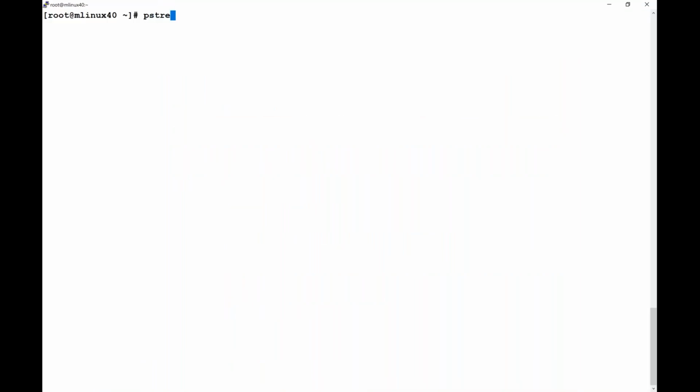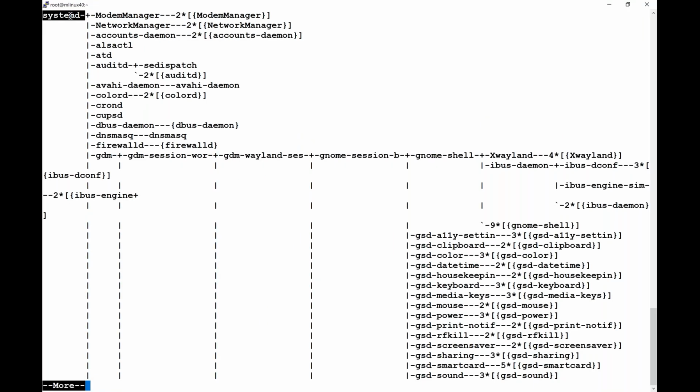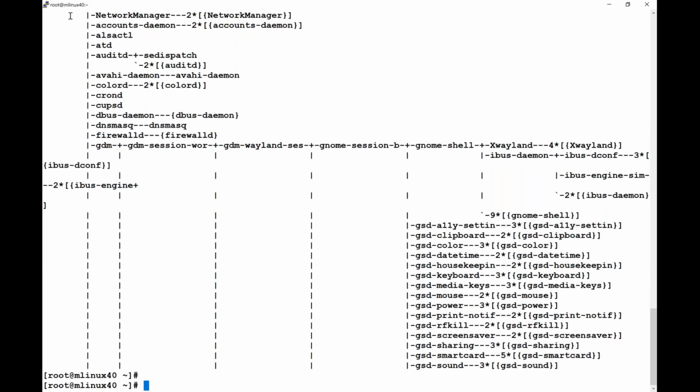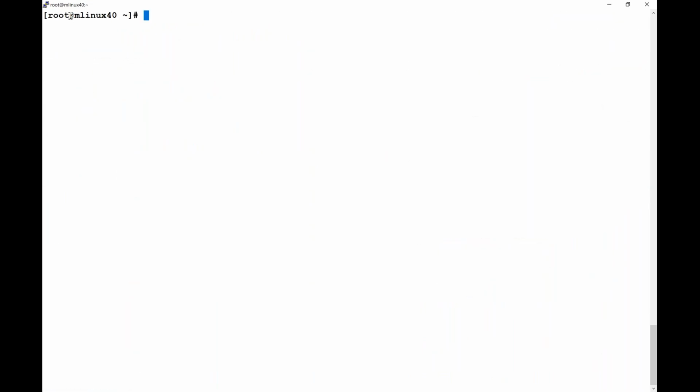You can simply run a command called pstree, process tree. You see the first process that is getting started from the beginning is systemd. So systemd is the mother process to all processes. Only after systemd gets activated, all the remaining processes will be called out.